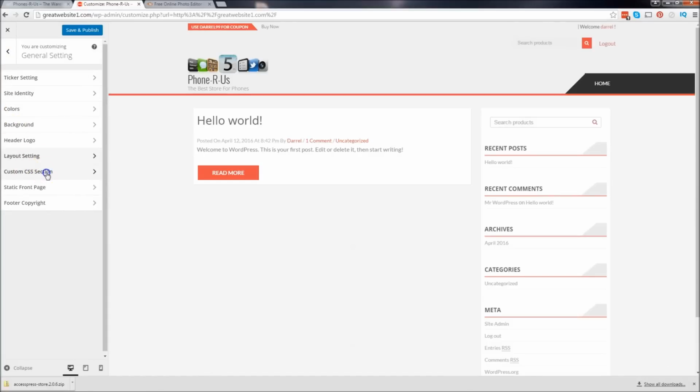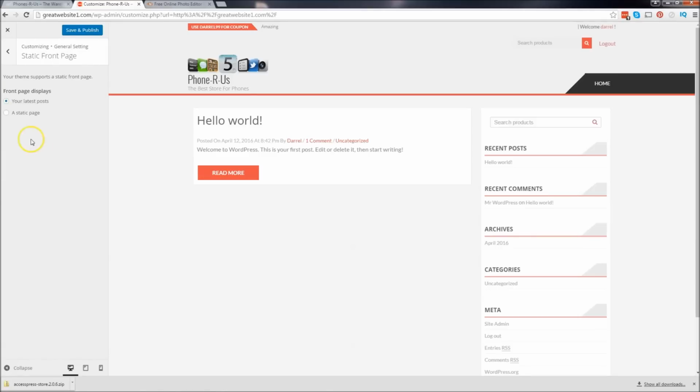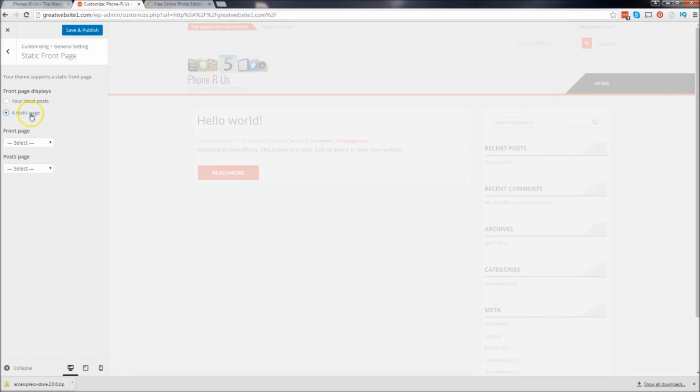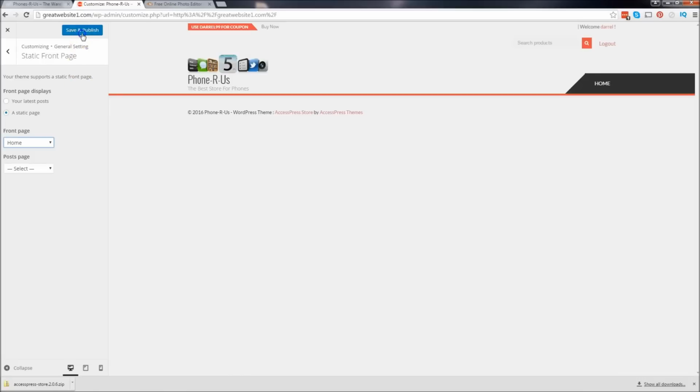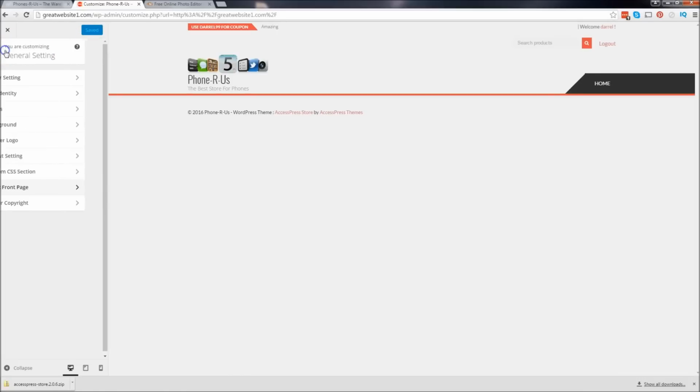And if you know CSS, this is where you would enter in your custom CSS. And we have a static front page. And we're going to go ahead and change this to a static front page and change this to home. And now we're going to go ahead and click on Save and Publish. Next, let's go ahead and go back.